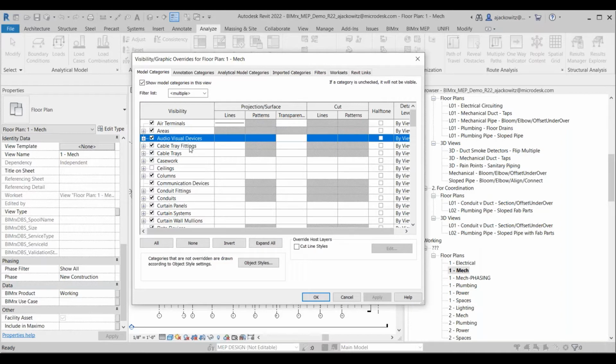So object styles as well, maybe printing with different line widths, all the fun stuff that categories, as we know, the backbone of Revit, allow for.